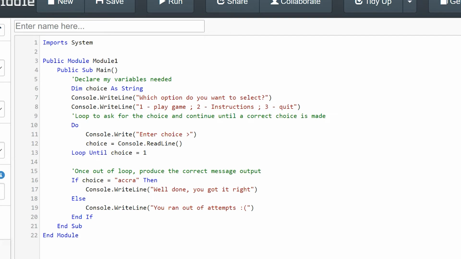Now loop until choice equals 1 might work, and one thing you could do, of course, is to say loop until choice equals 1 or choice equals 2 or choice equals 3. And I've seen some solutions that look a bit like that. And that would work. Okay, we want 1, 2 or 3, we don't want anything in between, and that would work quite happily.